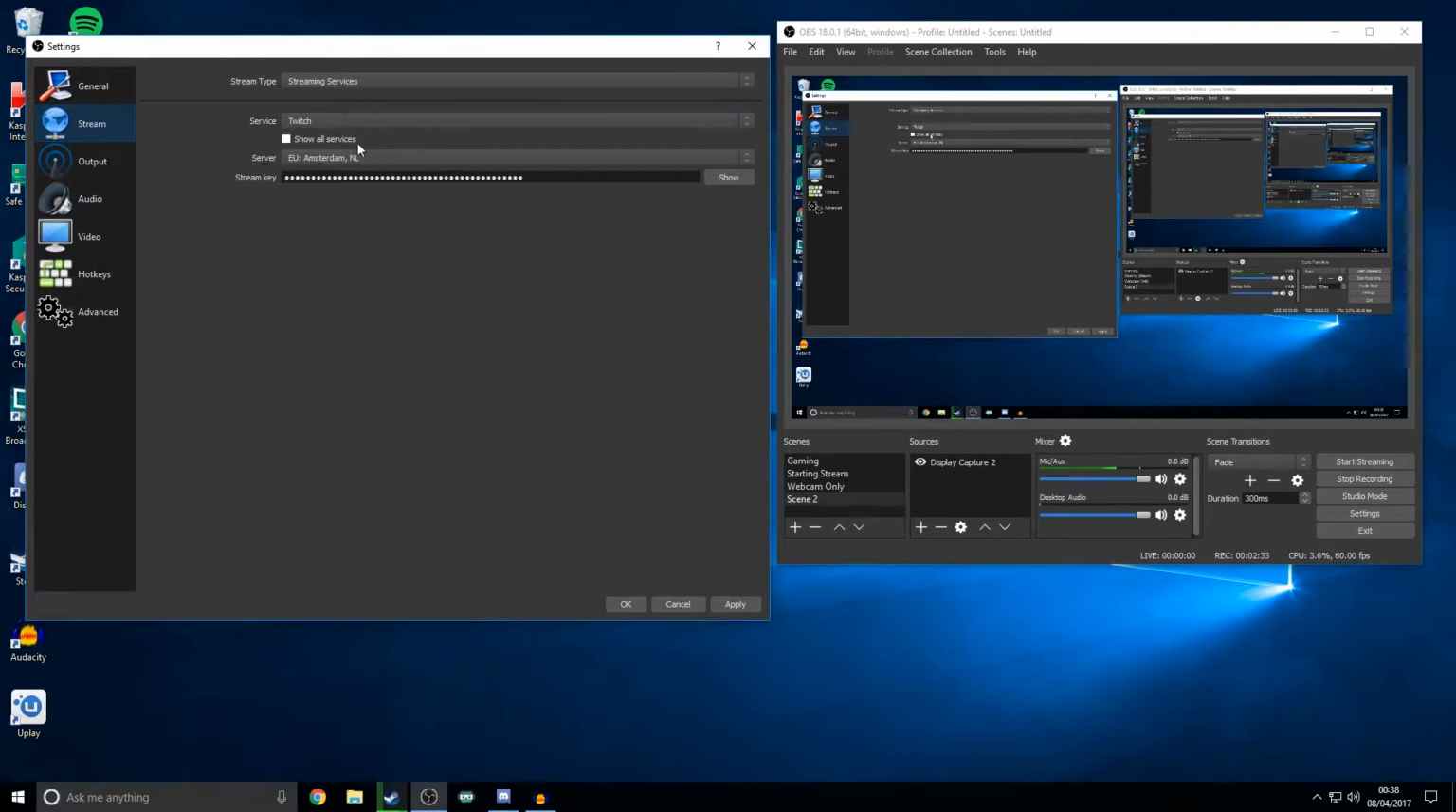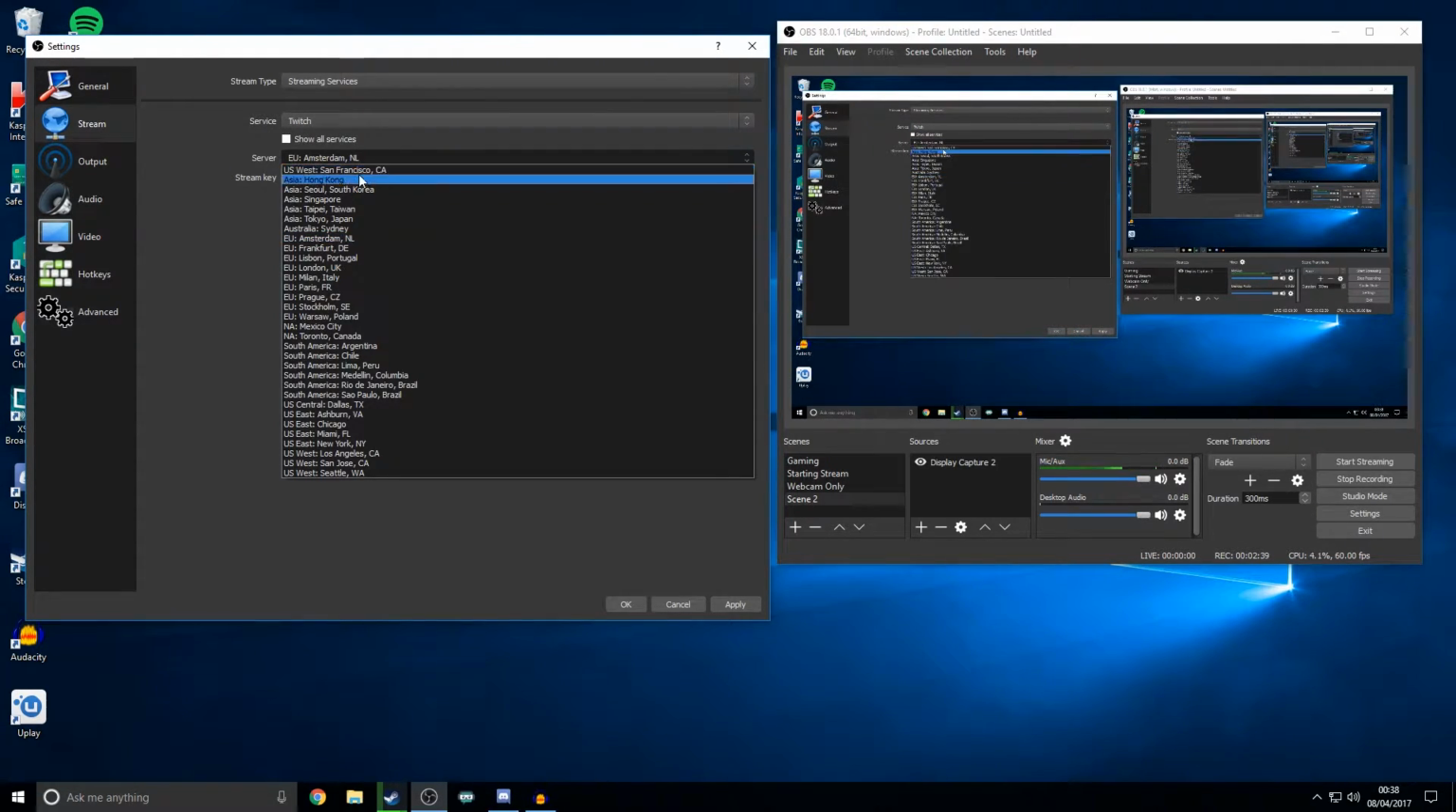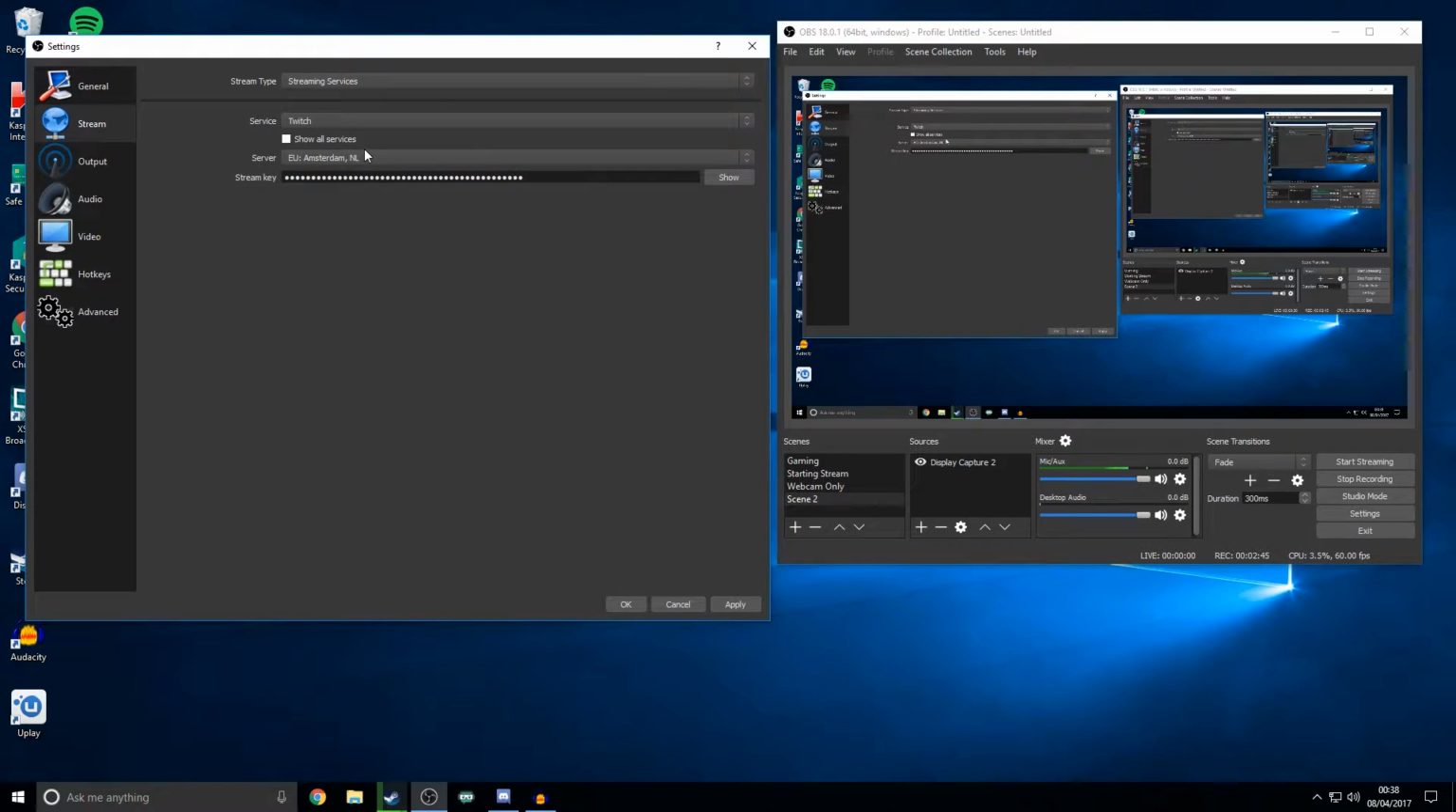So once you've done that, go to stream, service, Twitch, obviously, because this is a Twitch.tv tutorial. Then you go to server. I use Amsterdam, even though I'm based near London. But the other day, the London servers keep going down. So now I just use Amsterdam, and it's absolutely fine for me. Enter in your stream key.